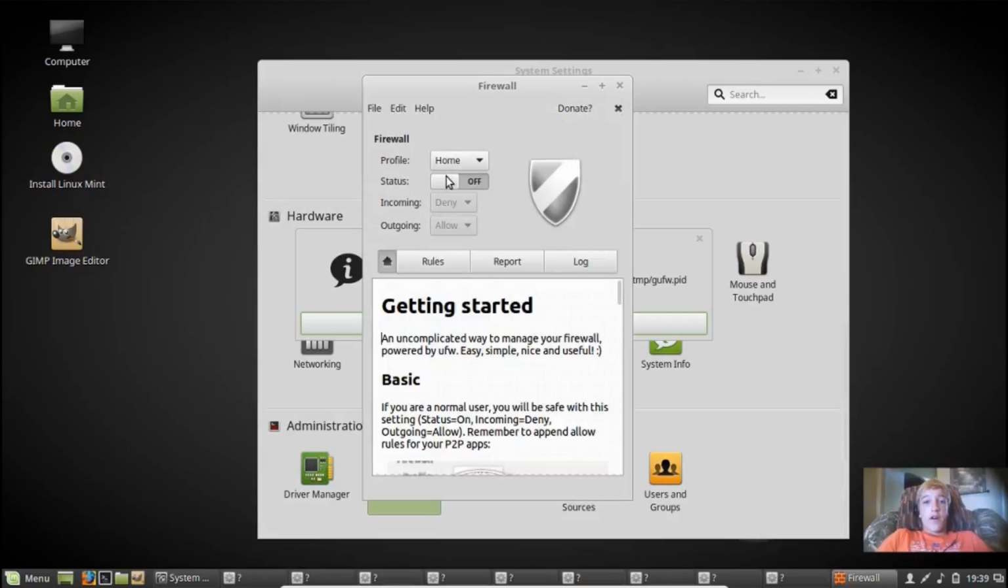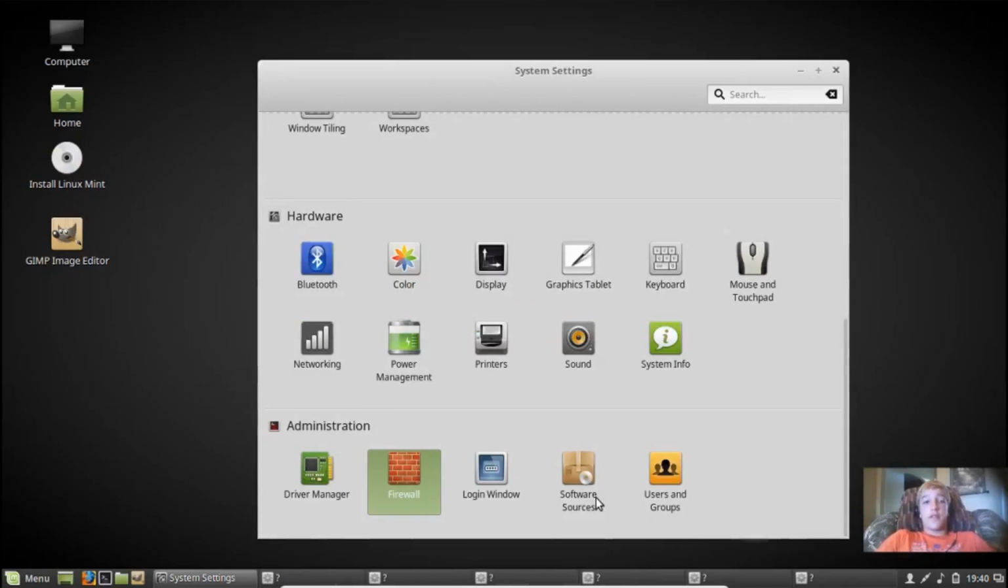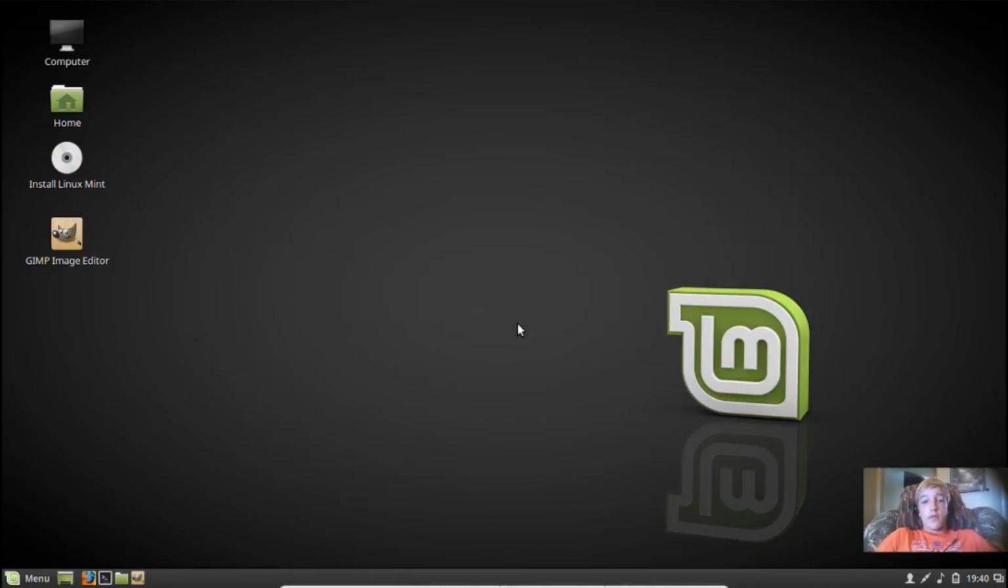So here's the basic firewall that comes installed. So we can say this is the public profile. You can change the status on and off. Change that to public. Say incoming packets we can allow or even reject. But we'll turn the firewall off for now. So with the system settings, you don't have to worry about going through the terminal to configure things. You can use everything through the system settings. Let's close that.